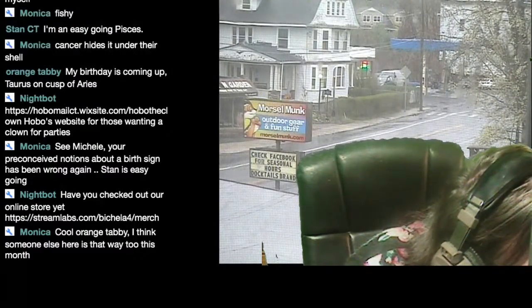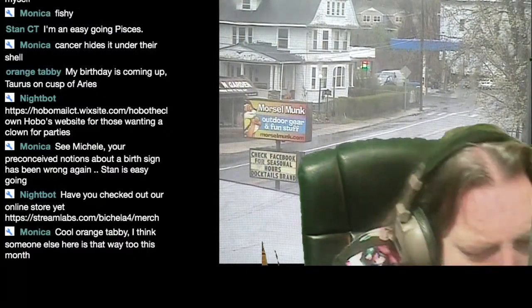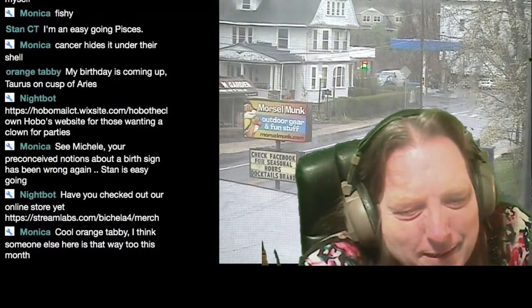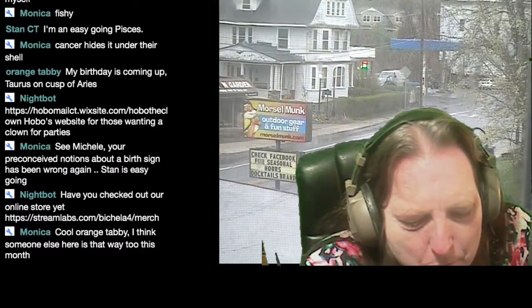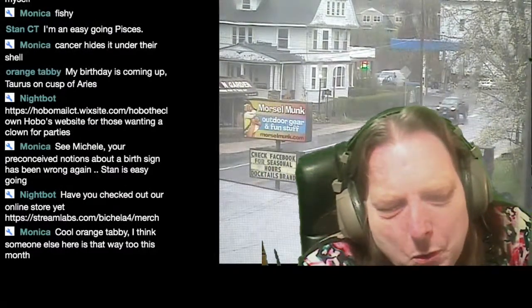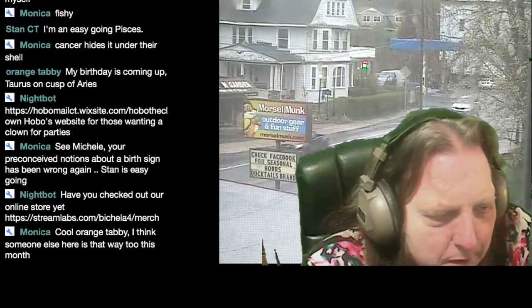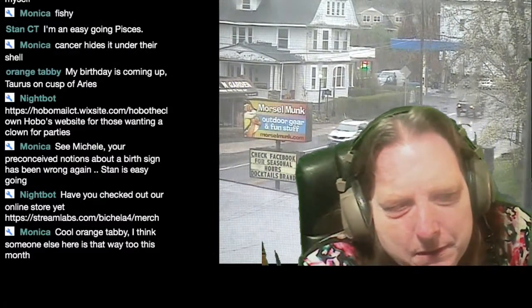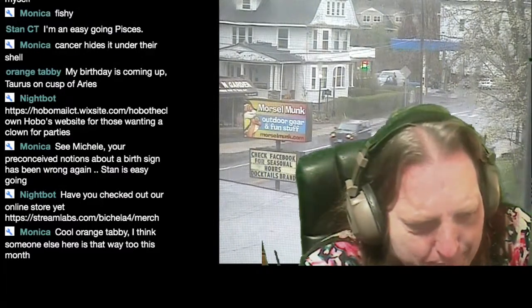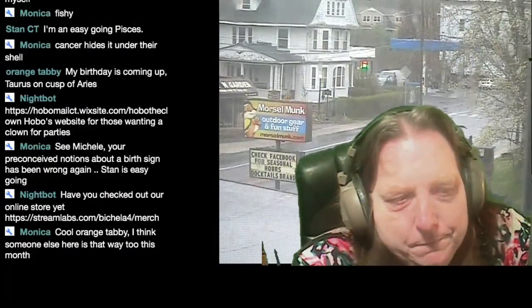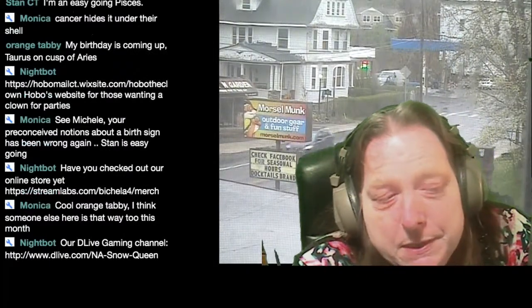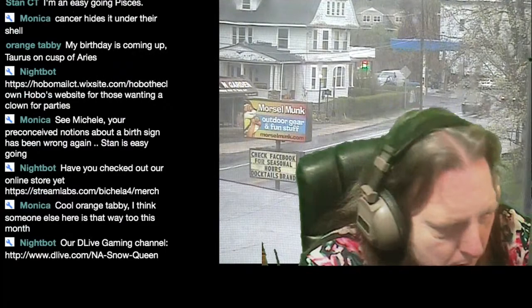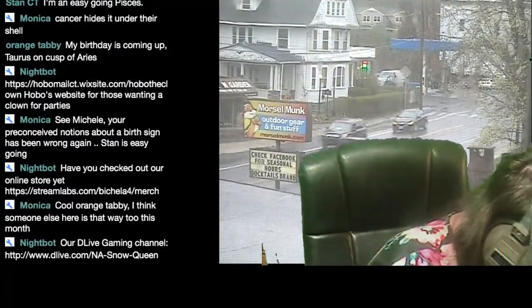Orange Tabby said, my birthday is coming up. Taurus and the cusp of Aries. That's an interesting combination. Yeah, that is. On one side, you got a sign that's an outgoing go-getter. And then you have another sign that basically does only what he or she feels is worth doing. Taurus is very strong in their beliefs and yeah, stubborn.